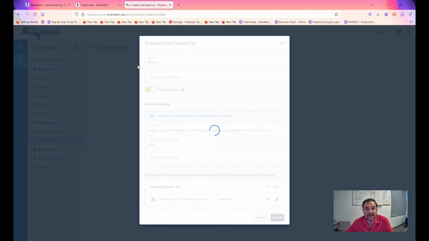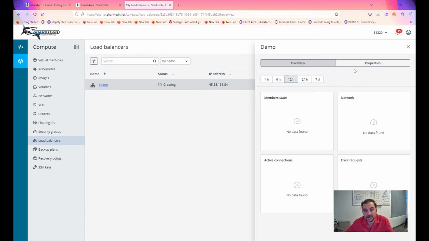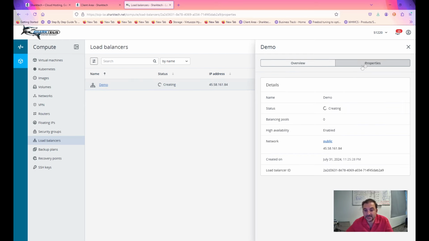And the load balancer now is going to be available to us here. It has created it. It's specified the IP address for it from the outside, and it's going to show us the member state right now. So obviously it's going to be down. And here we're going to see the member state status, the network, how many error requests we're seeing, the active connections, and the properties of the load balancer that we have created.